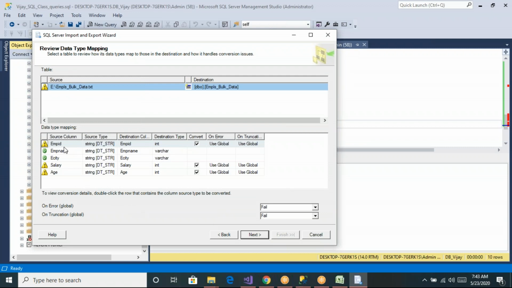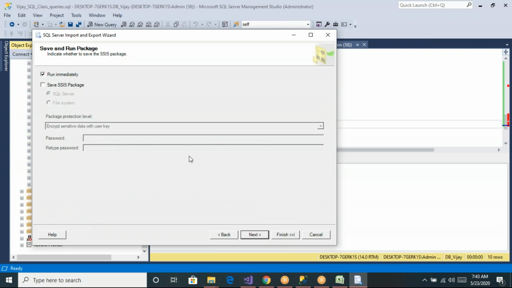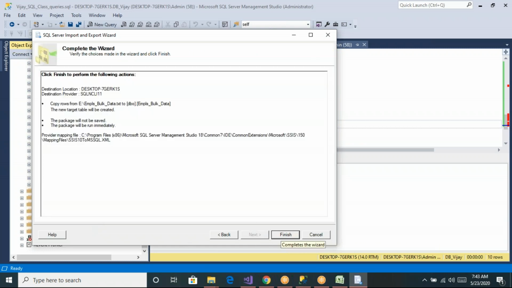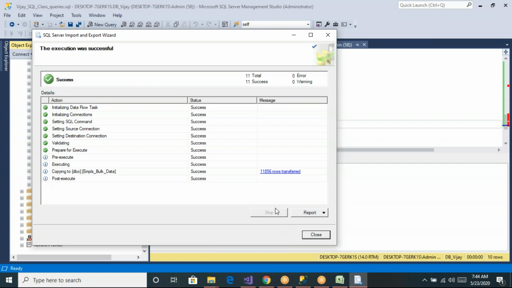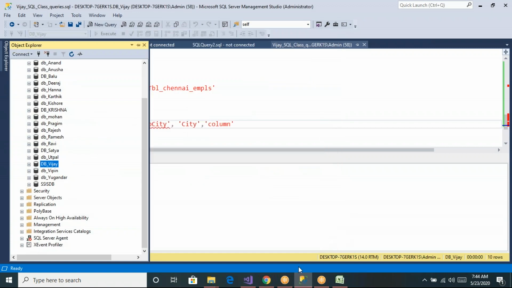Now we have done some column name changes, so we have some warnings. You can ignore them. Click on next. Do you want to run immediately? Yes. Click on finish. This is a summary section showing your source and destination. Click on finish. Now you can see we are able to load 11,856 records. Let us click on close.